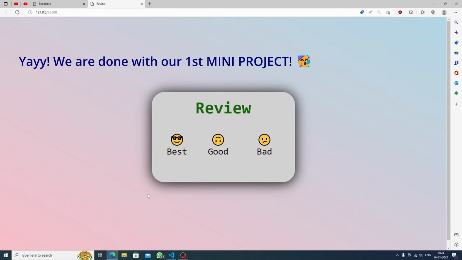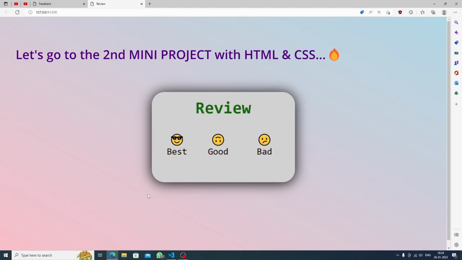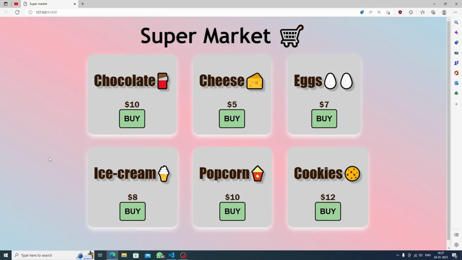Okay guys, we are completed with our project, and congratulations if you make it. We are gonna make this huge supermarket with HTML and CSS. So basically this supermarket is for your practice, and you will get more knowledge about HTML and CSS.